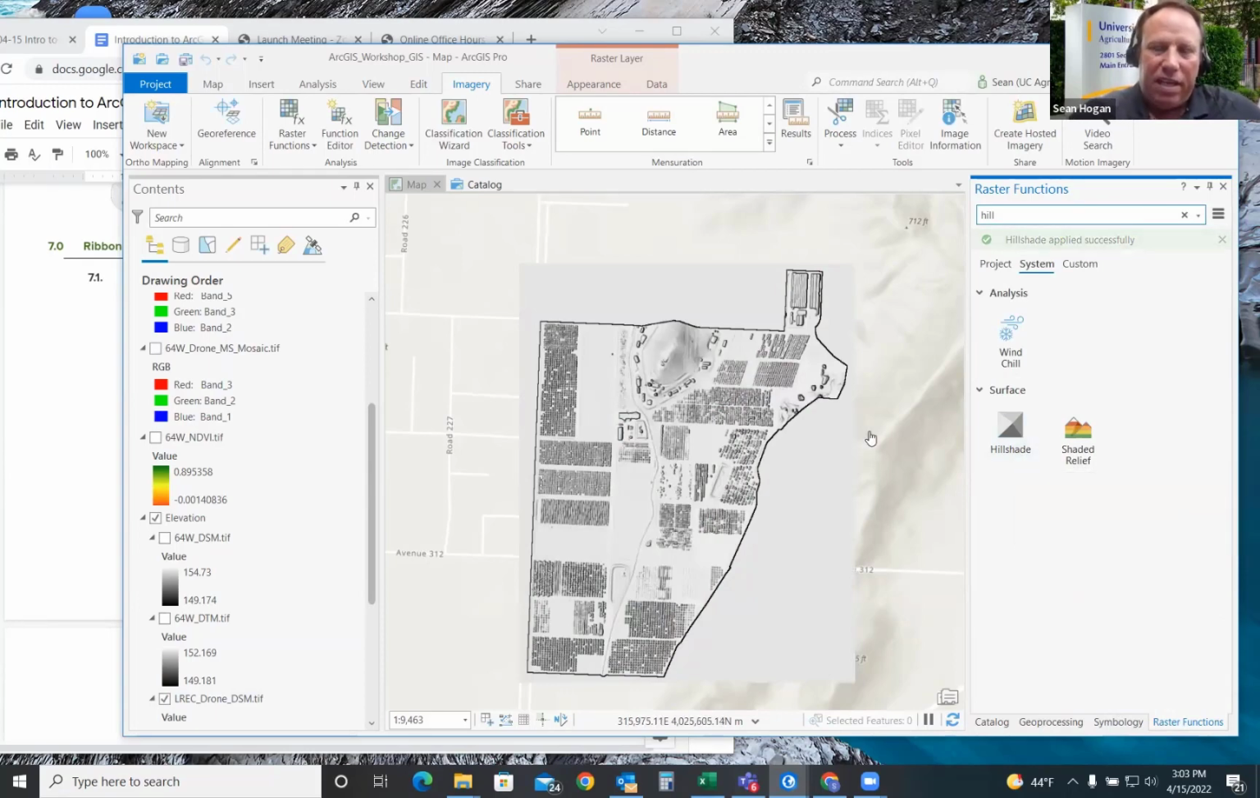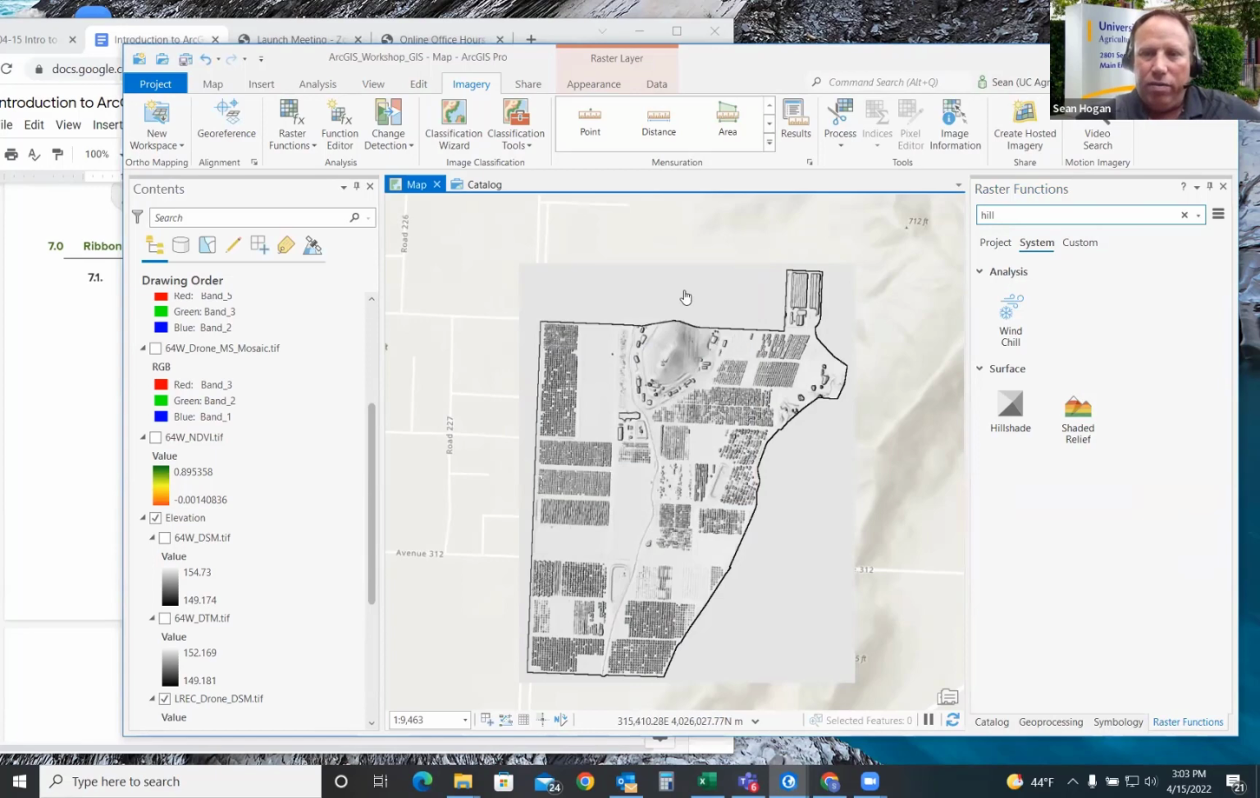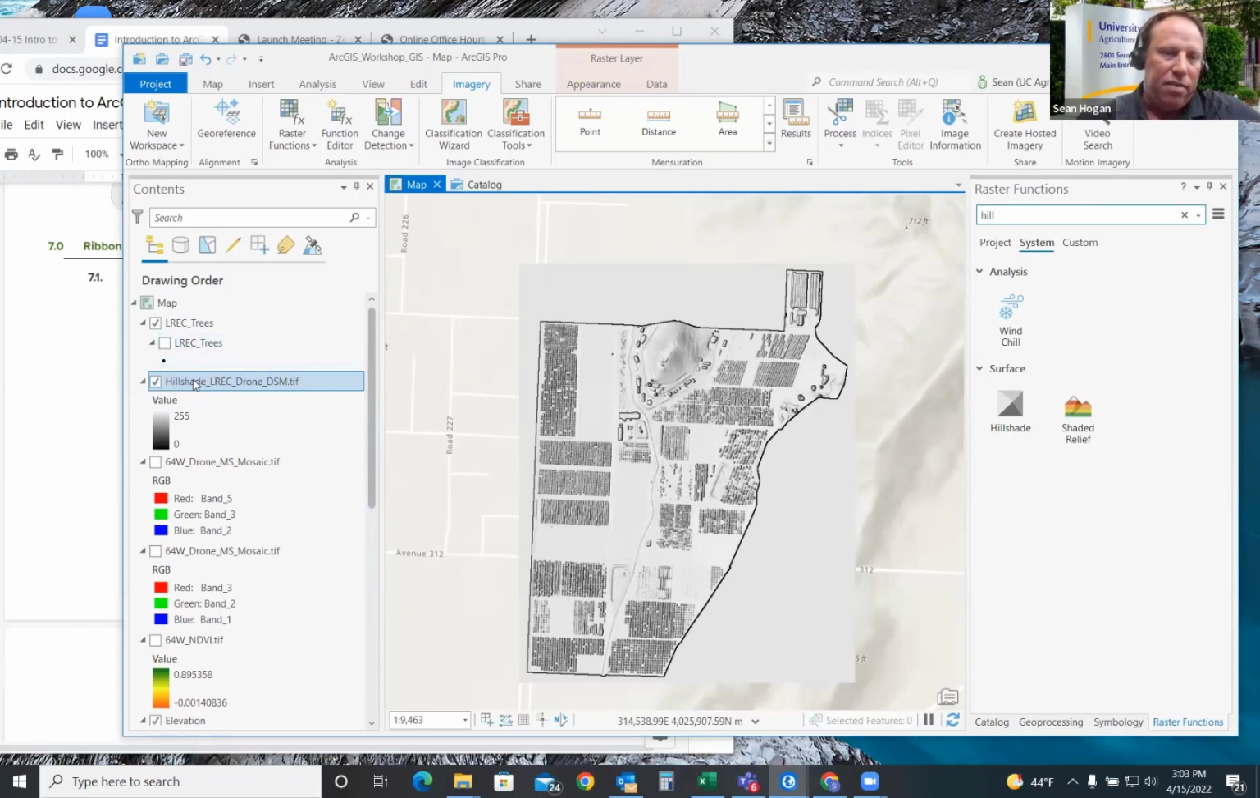But again, you have the outside edge that's not ideal. It's not a clean look when you're overlaying with your base layers. So let's get rid of that as well. Again, the way we do that is we just click on the outside and look at the value. It's not 0 this time, it's 228. So 228 is the outside value.